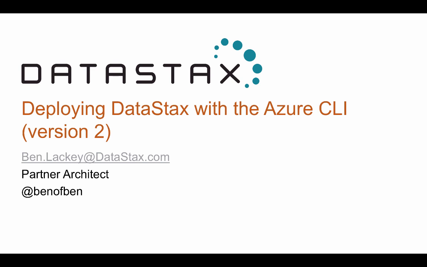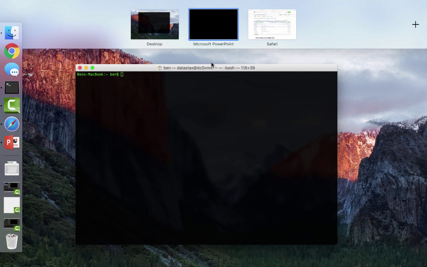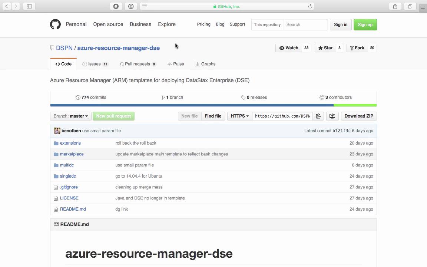I'm a partner architect with DataStax, and today I'm going to show you how to use the Azure CLI to deploy a DataStax cluster. So let's get started. Let me close that and flip over to a web browser.